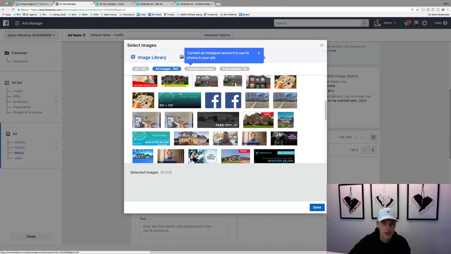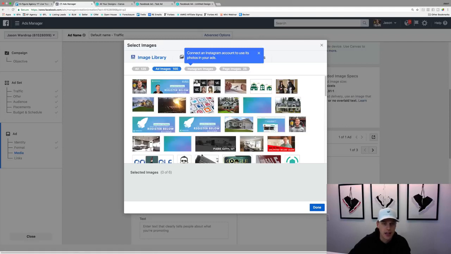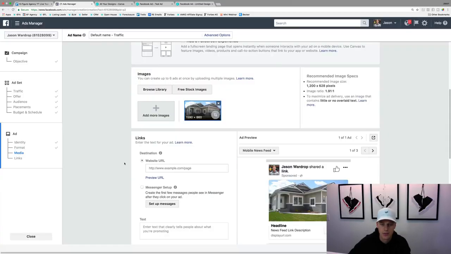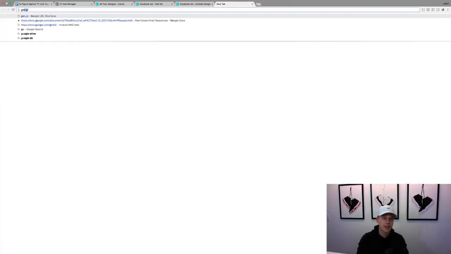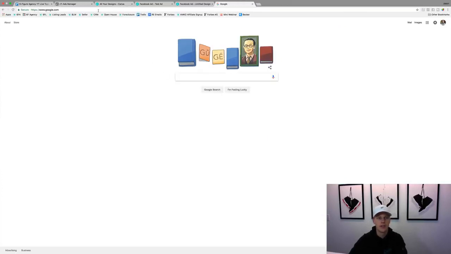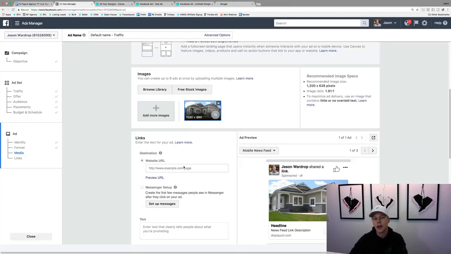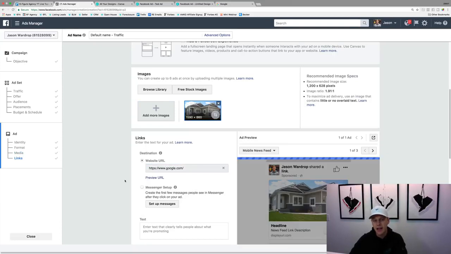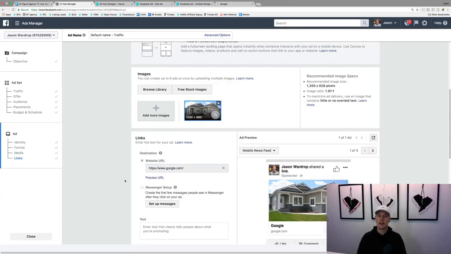Add images, we'll just use something right here that we've already got in place. We'll just use this. It's a home, right? Okay, so then we'll throw in the URL. Let's say for this example, we're just sending it to Google. Obviously you're gonna put in the URL of your landing page, and I'll have another video on that, but you don't want to send it to your main website or your blog. You're gonna waste a lot of money.